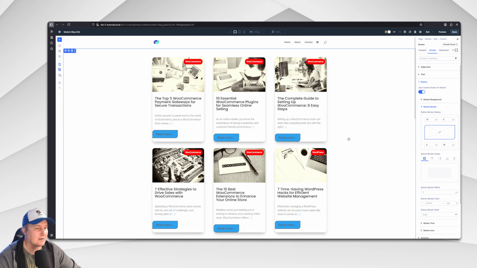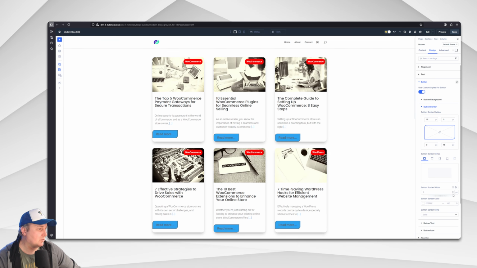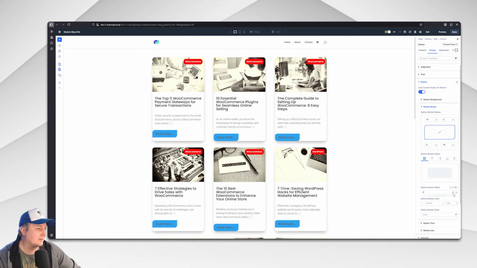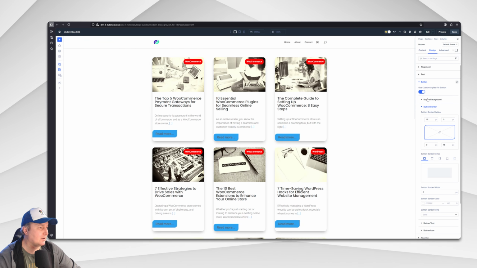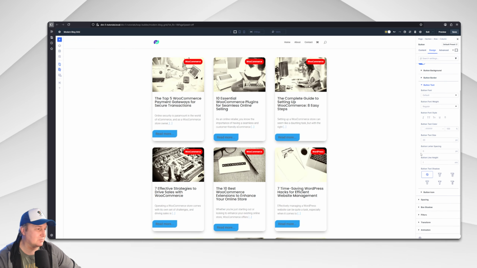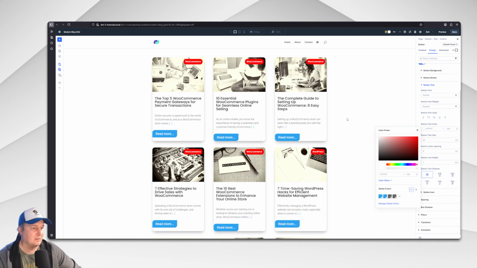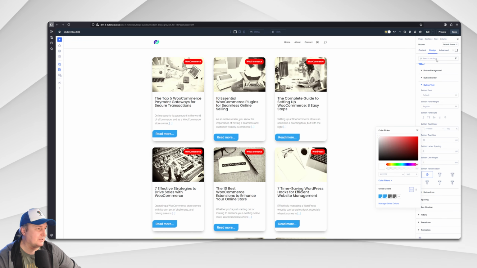So you can see it's making that curve on both sides. And we will remove the border width because we don't need that. And we want to change the button text color. So we'll do that to just make that white again. There we go. And of course, we need to fix the position.